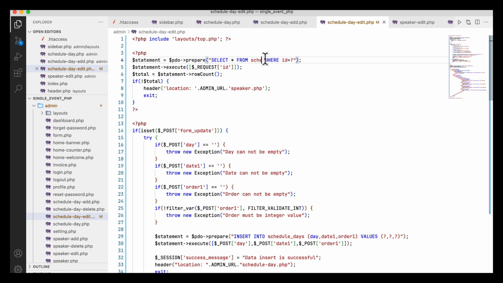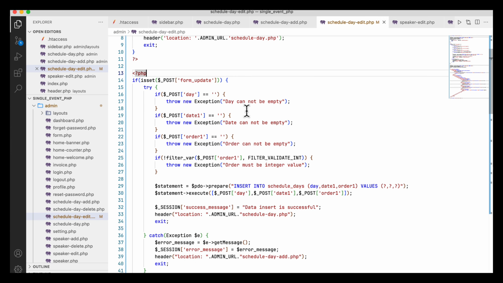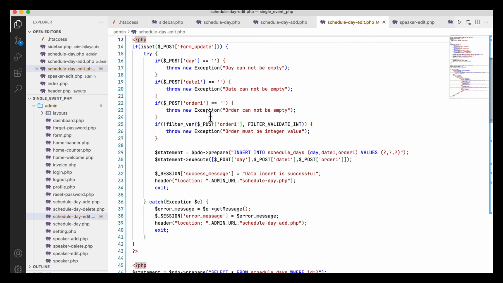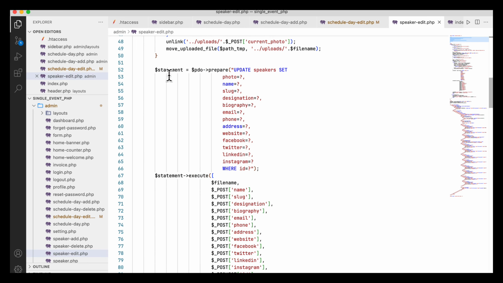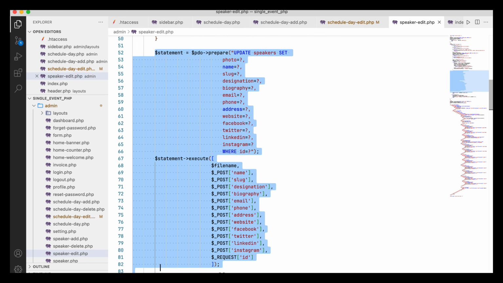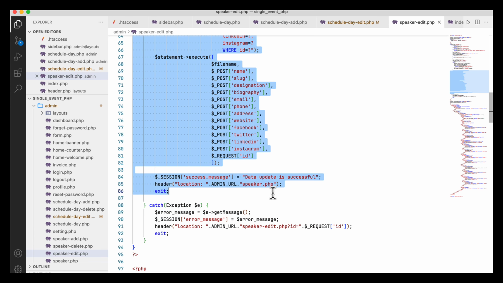From the schedule days I can get the data. If there is no data, then I will redirect the user back to the schedule day.php here. And here day cannot be empty, date cannot be empty, order, this is also okay, no problem at all. Order must be an integer value. And here instead of insert, I will put the update. I am going to copy the update from here. This was my update code, and up to the exit.